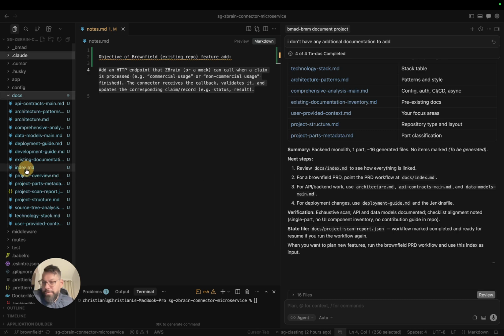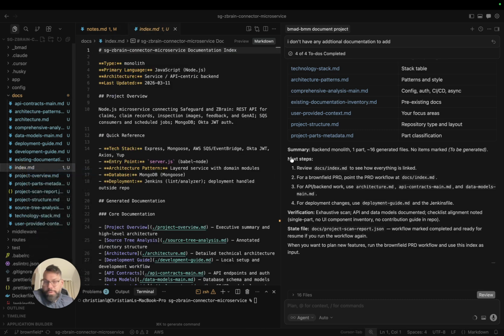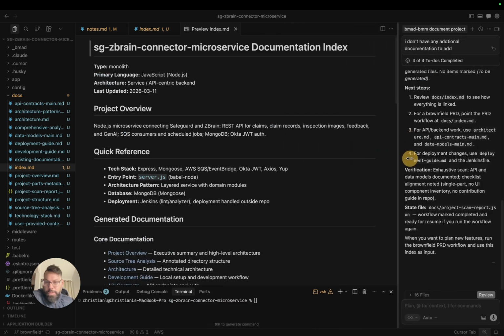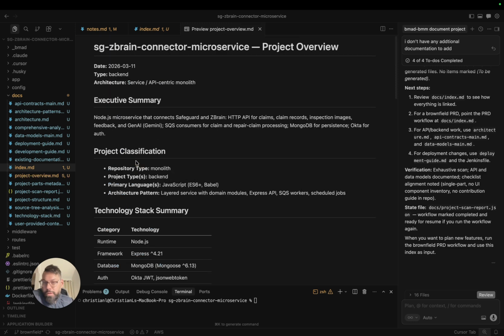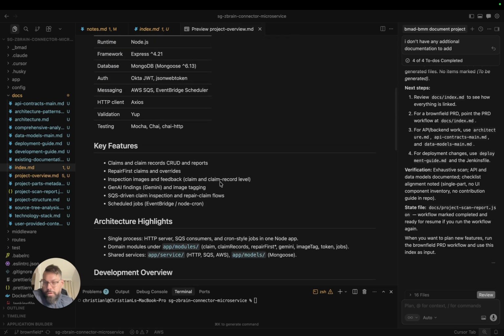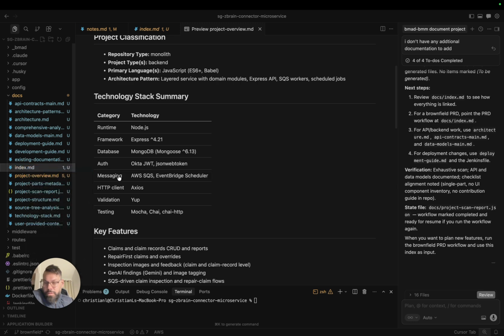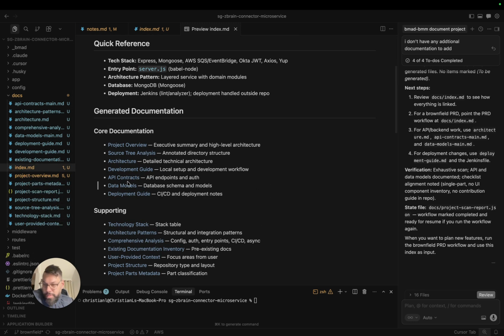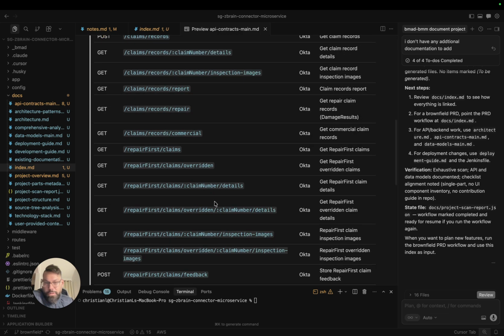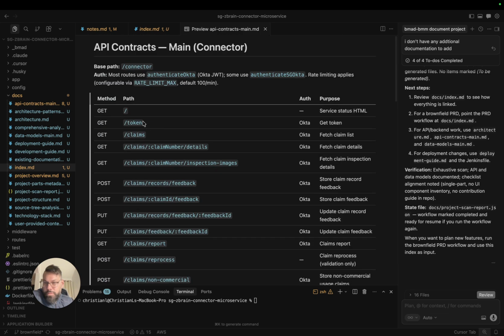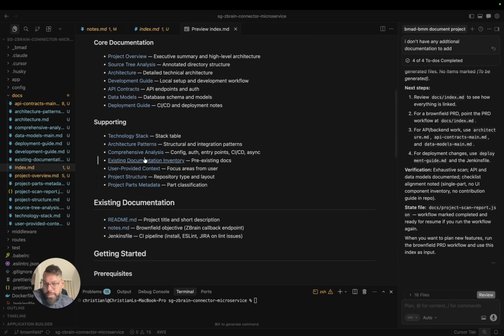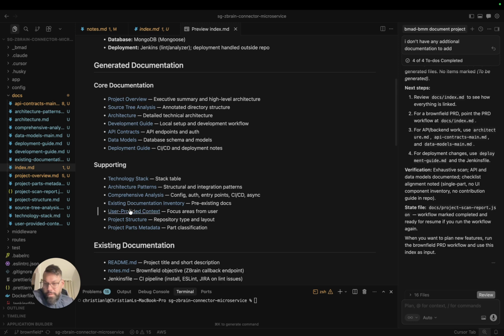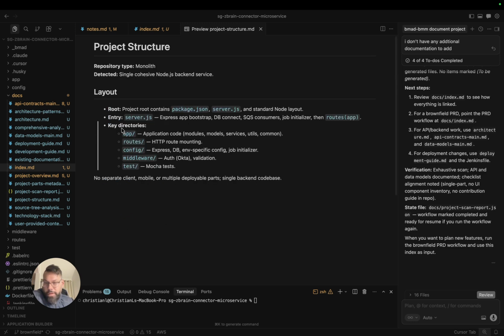You can see there's kind of an index. If I right click on this and go to open preview, I'll be able to see what all it created. So it has a project overview file. You can go into that and it'll go over all the things inside of it. Or we can go into its API contracts, how it handles all of that. Or we can go into various other parts. As you can see, it's kind of taken its time and really documented out exactly how everything works.